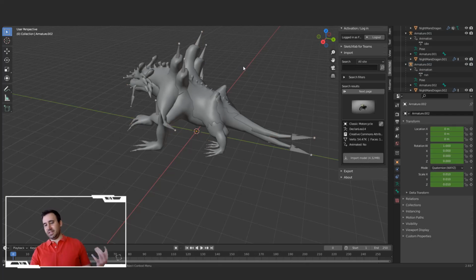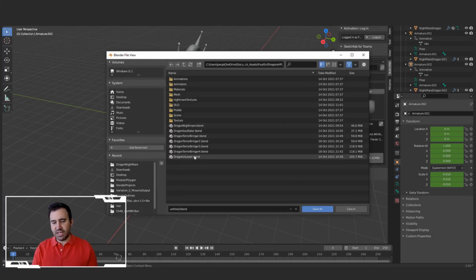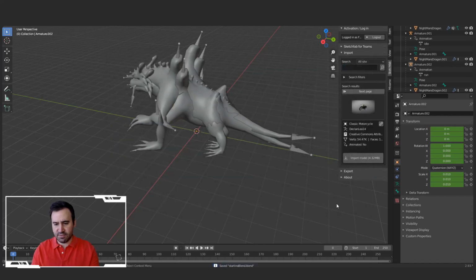So I've got attack, idle, and run. And I've got all these extra meshes, and I just want one dragon with those three animations, but they're organized right now as all separate things. So what I'm going to do is a File, Save As, and save this as a starting blend file. You can see I've already done this a couple of times when I was tinkering with it before. So let's just call this starting blend, and go ahead and save.